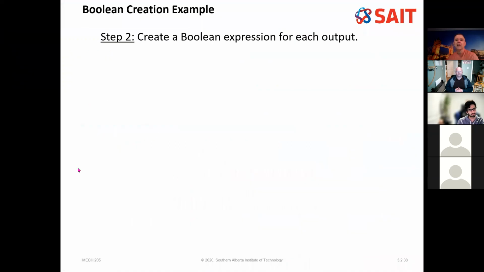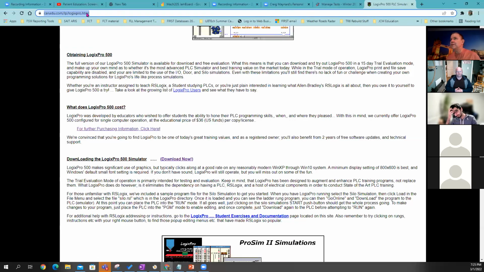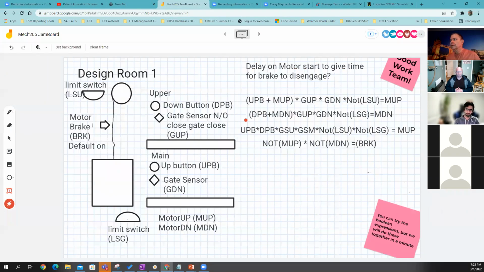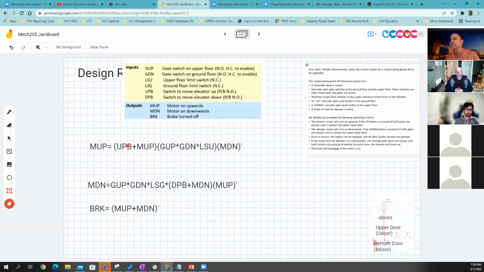Okay, so let's talk about what we need to do now. We want to create our Boolean expression for each output. You guys all had really good ideas on how to solve that, and you can see we all did pretty good Boolean expressions. Let me show you the jam boards. So there's room one. See, they got the motor up, they got the motor down. They did a second motor up. They kind of changed things around, and they did one for the brake. There's the brake over here. So they got their first crack at it.